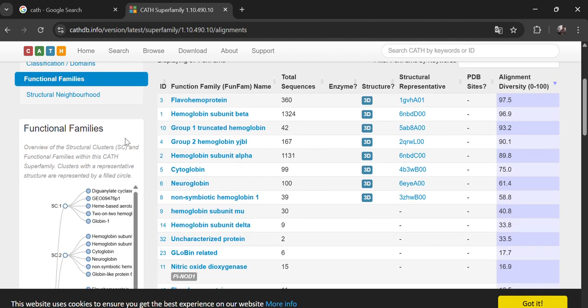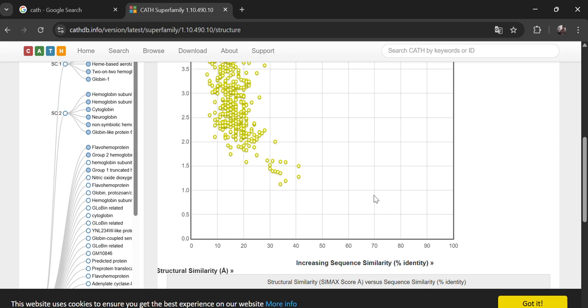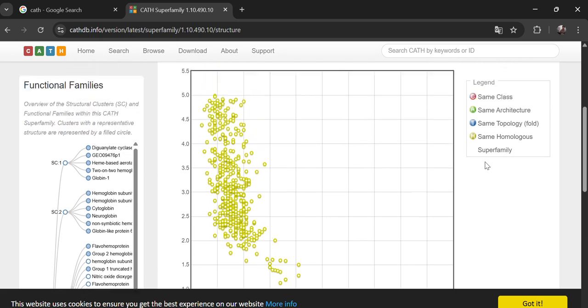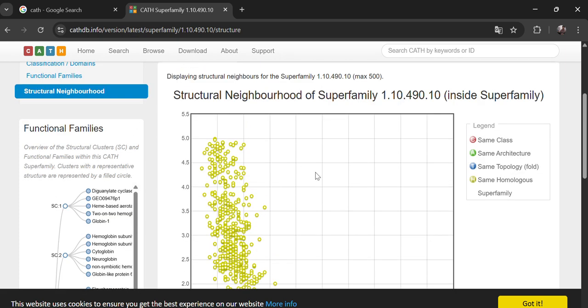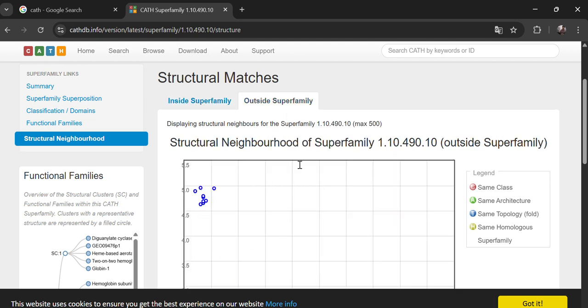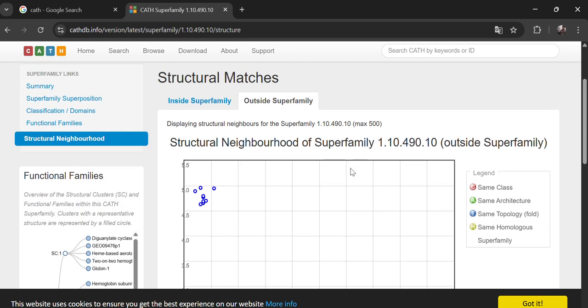And then a structural neighborhood, there will be a graph, so we need not put how they are relative. Unless otherwise, if you are doing a topology analysis, then you can go for this. Also no need to do this in this experiment, and we will see if we are working in a protein depth research.